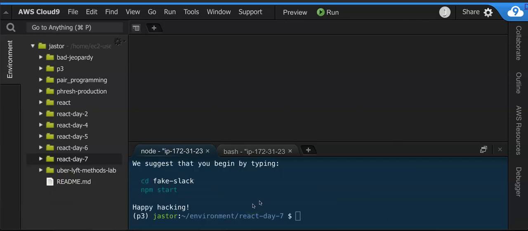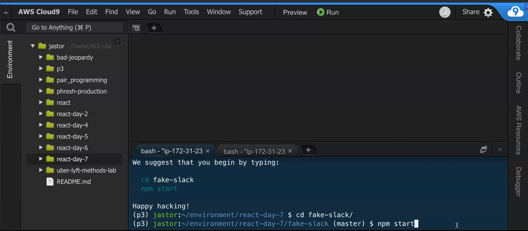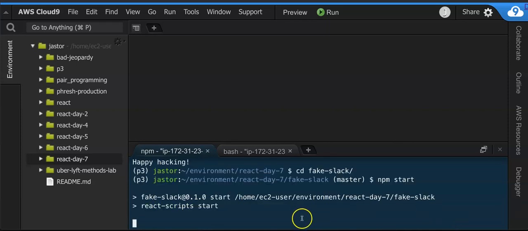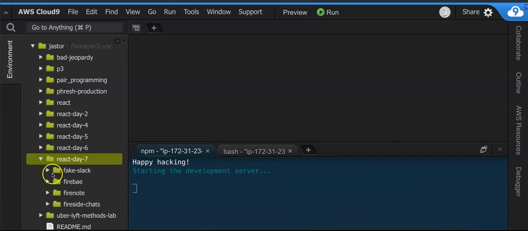Okay, so it's finished now. That's nice. It says cd into fake Slack and npm start. That's exactly what I'm going to do. Cd into fake Slack, npm start, and we should see our fake Slack project ready to go.